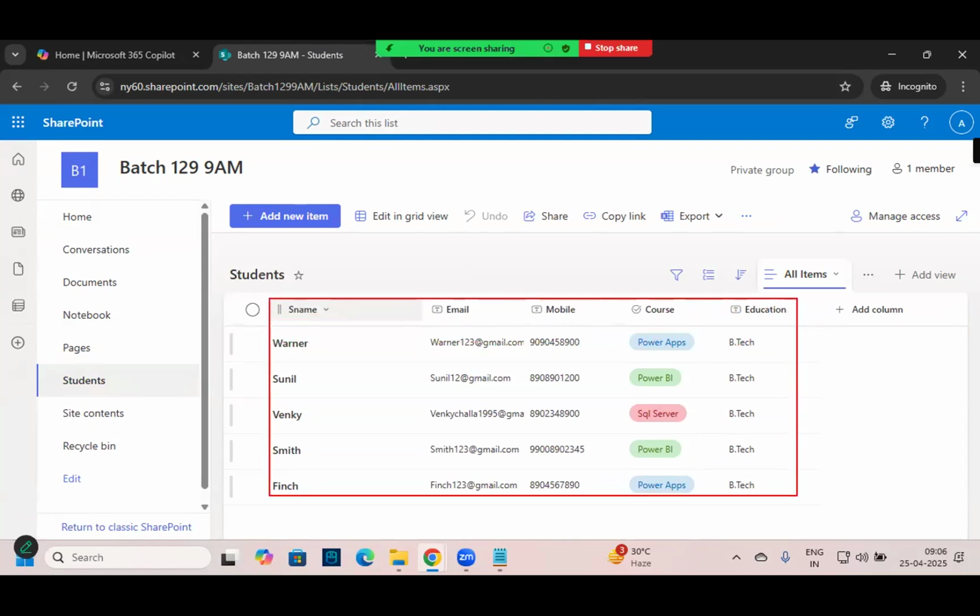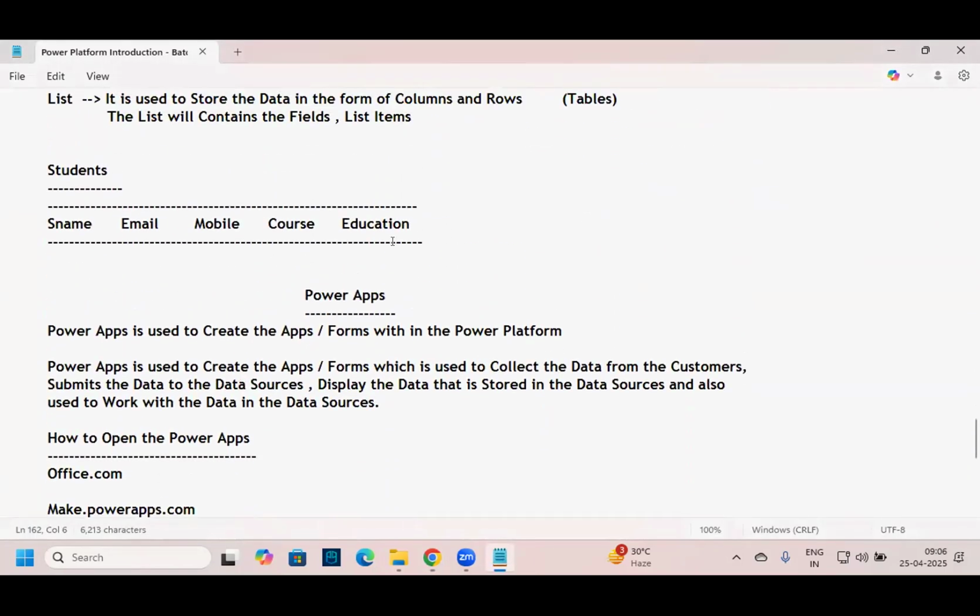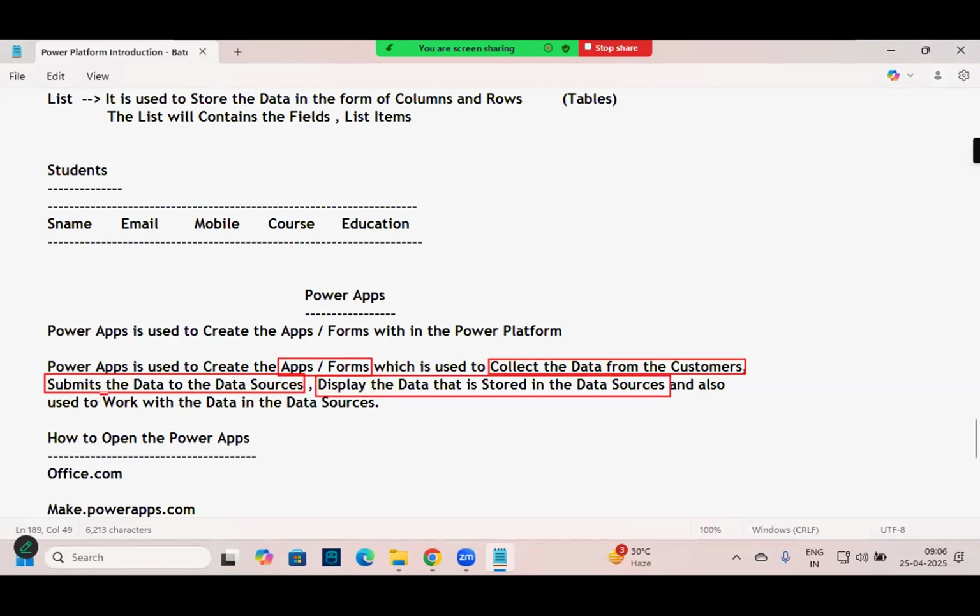Once we created the list in SharePoint, later we discussed what Power Apps is. We know, guys, what Power Apps can do. Power Apps is used to create apps or forms, which are used to collect data from customers. Once we collect the data from customers, from Power Apps we submit the data to data sources. Once the data is submitted to the source, again we are able to display that data in Power Apps, and then we are able to work with the data. This is what Power Apps can do.